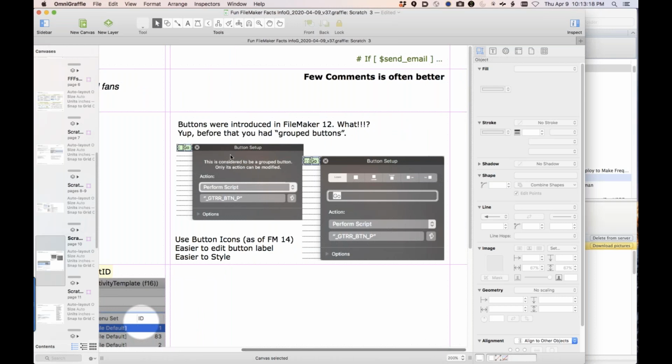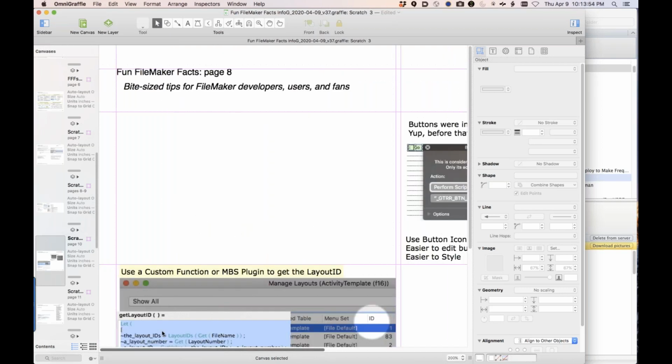So buttons. I had fun with this on the previous presentation. We only really had buttons in 12. Before that, we had grouped objects, and then we have true buttons. We have been migrating grouped objects on systems that were built prior to 12 to buttons, either as it comes up or sometimes proactively, because it's easier to work with a button versus a grouped object. So we thought about that.